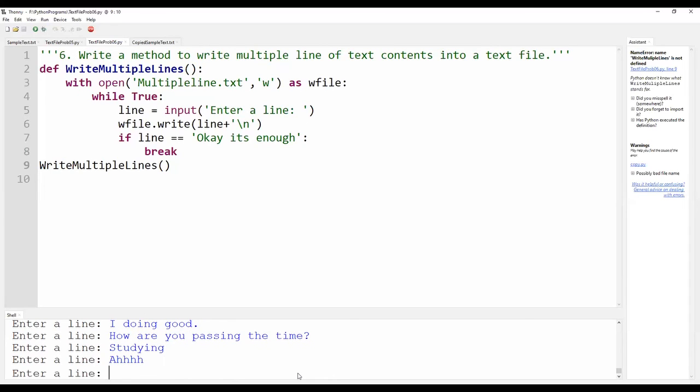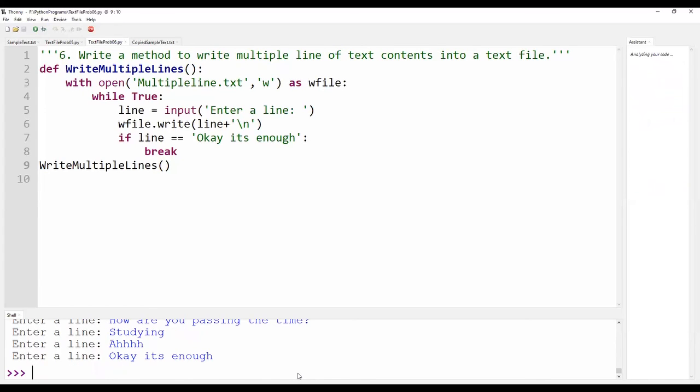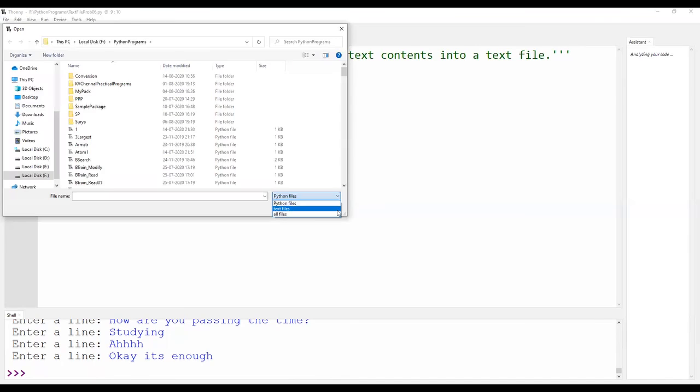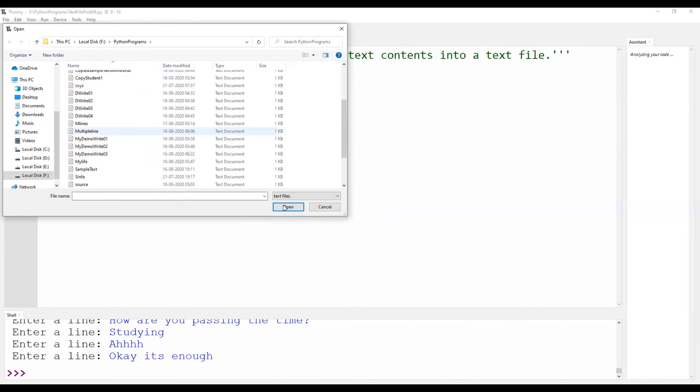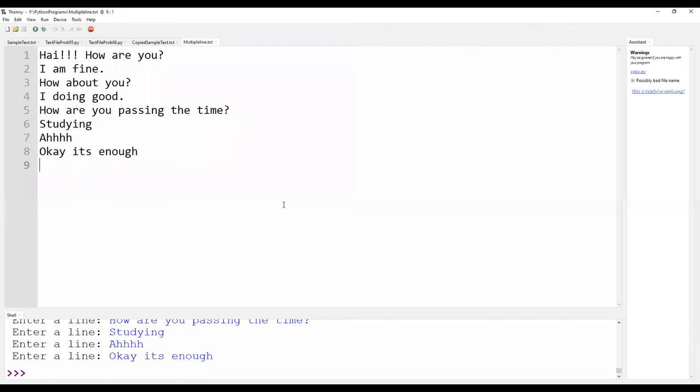Now, if I feel this is enough, I give okay, it's enough. Once it sees this one, it comes out. So we have to open the file named multiple line.txt. See here, these are the contents. I hope this part is clear. Thank you.